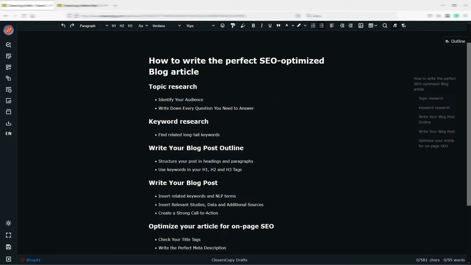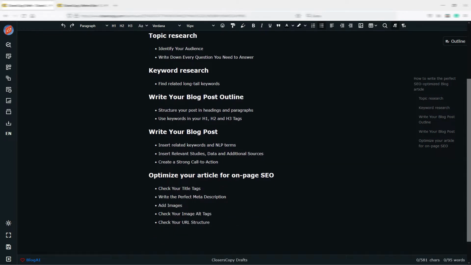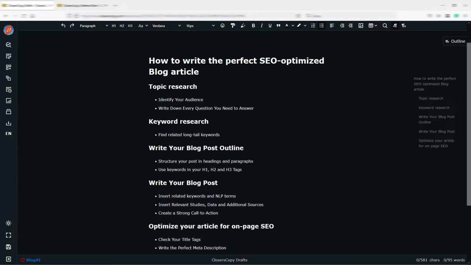Now I want to show you exactly how this new Drafts feature works. I prepared a quick outline. It's not perfect, it's not comprehensive, it's just to show you this example. If you have ClosersCopy, maybe you already know of this new feature.